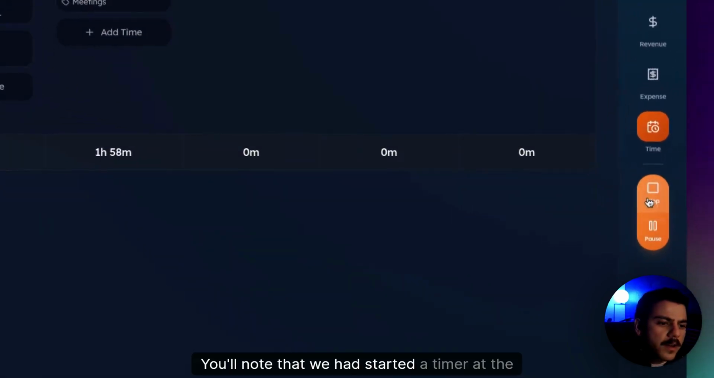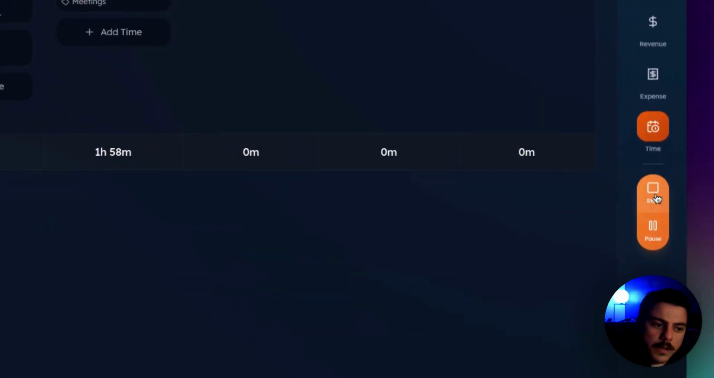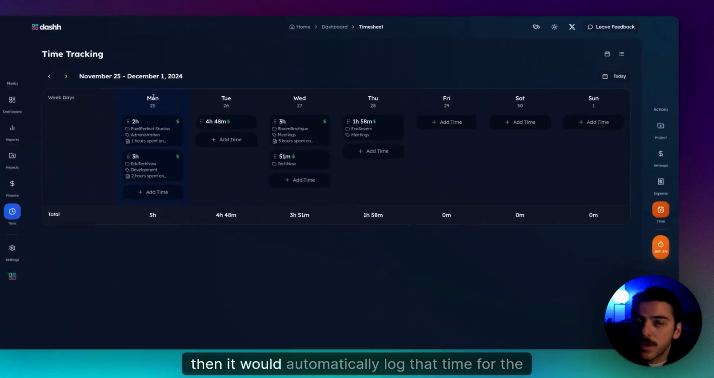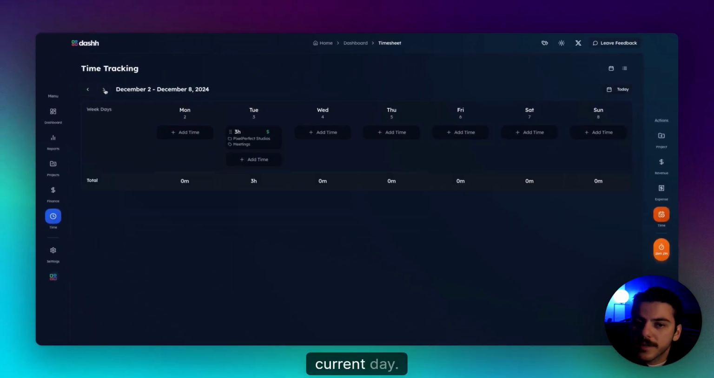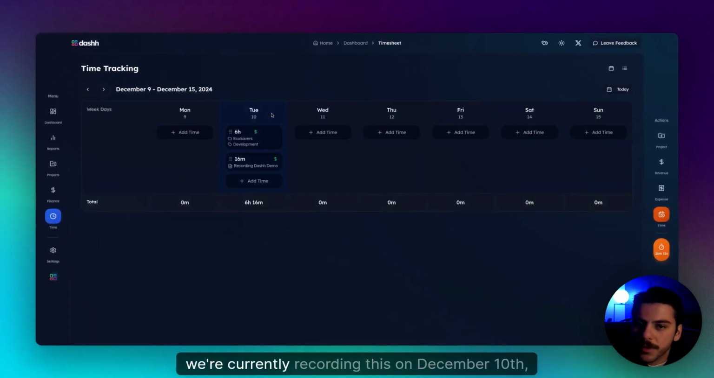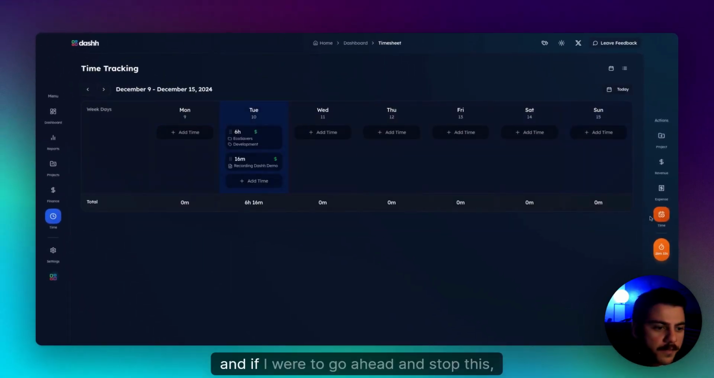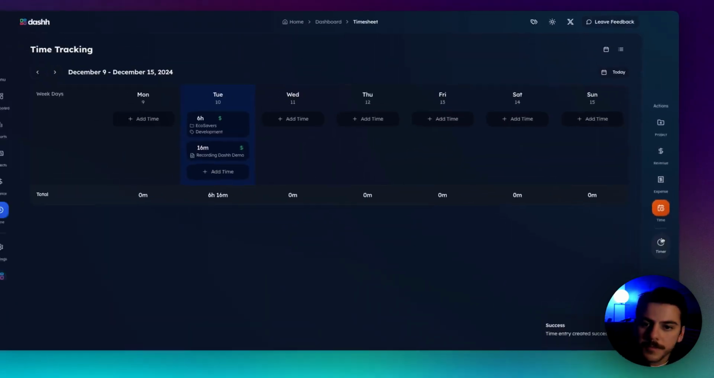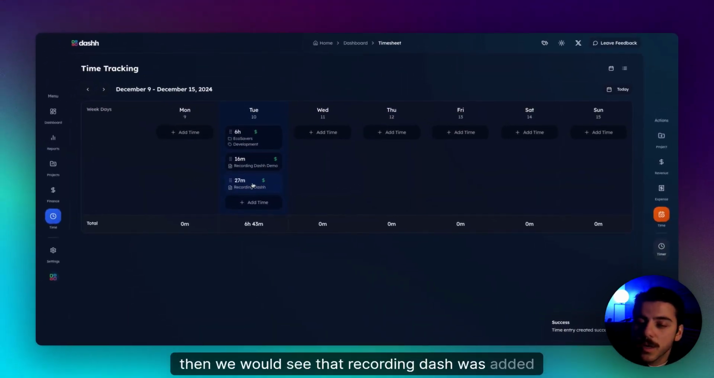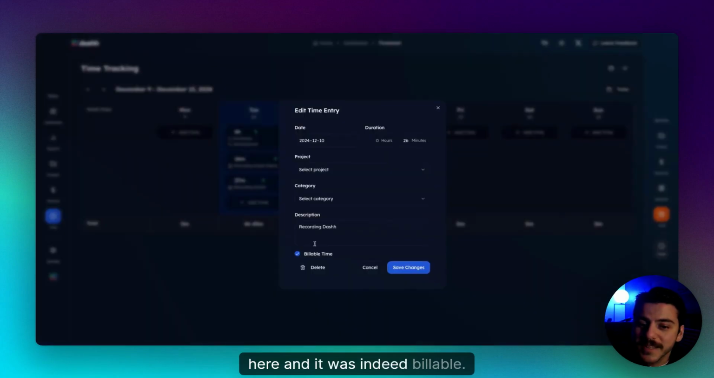You'll note that we had started a timer at the beginning of this video. If we were to stop this, then it would automatically log that time for the current day. For example, we're currently recording this on December 10th, and if I were to go ahead and stop this, then we would see that recording Dash was added here, and it was indeed billable.